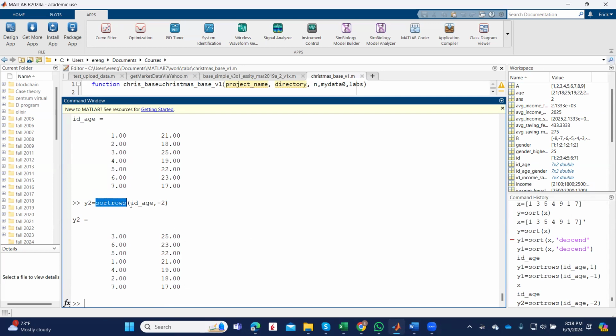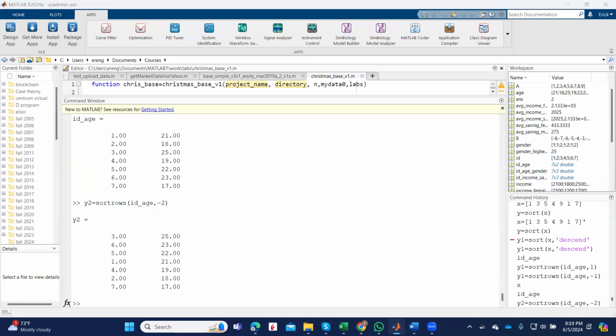Okay, question. So we have new commands, that is sort and sortrows. Questions, guys? Come on, tell me something. I don't know if you're there. All good. Perfect.